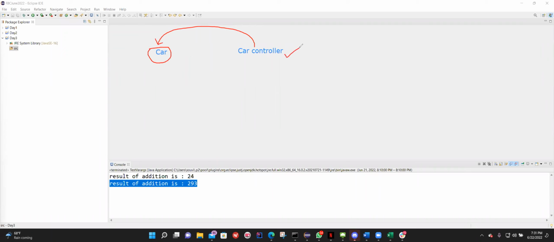So car controller is the class where I have the main method. The main method is in the car controller class, and from this main method obviously my project will be triggered, and then in that project I will create multiple instances of the car. Okay, so let's just try and understand this a little better.